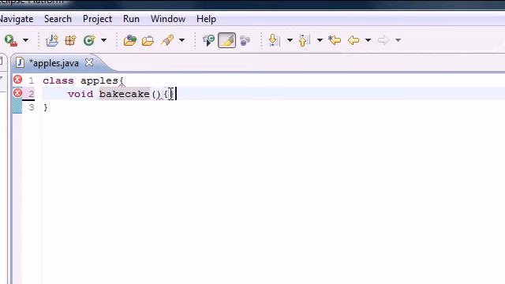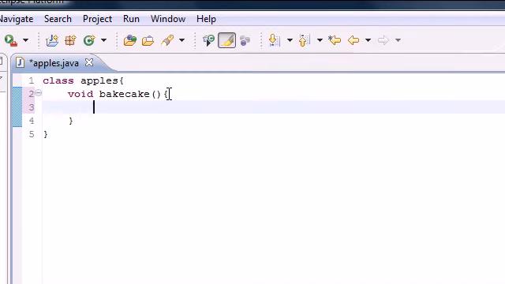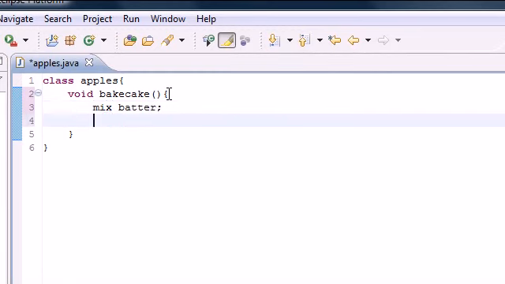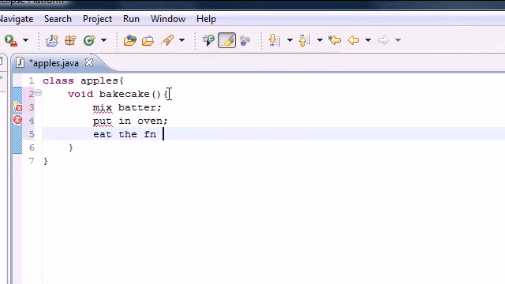Now inside your method, or inside your recipe, if I continue with that analogy, are all the steps that you need to take to bake that cake. So for example, one would be mix batter, and the next one would be put in oven, and you probably have some other stuff after that. Eat the cake. Sorry for cussing.